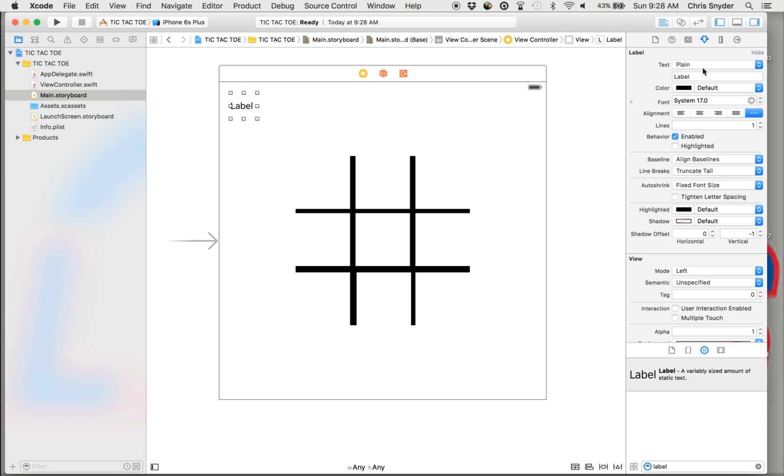We'll go to our label. We're going to get rid of the label text, since we don't need that text in there. Let's center it. Let's make the size a little bigger. We'll take it up to 25, sure. Okay, so there we go. We've got our label here.